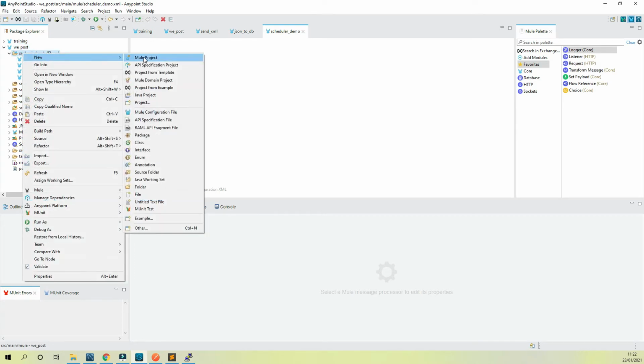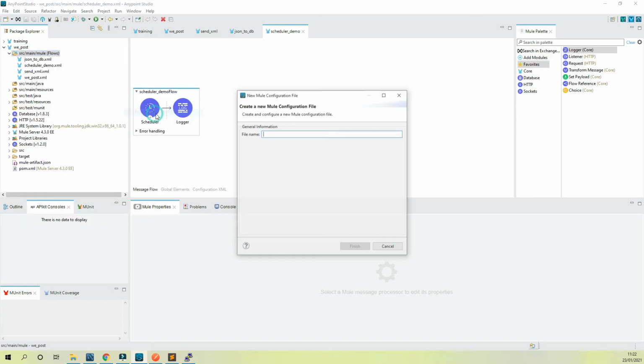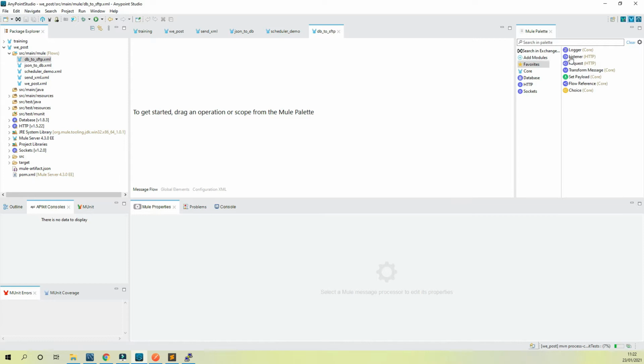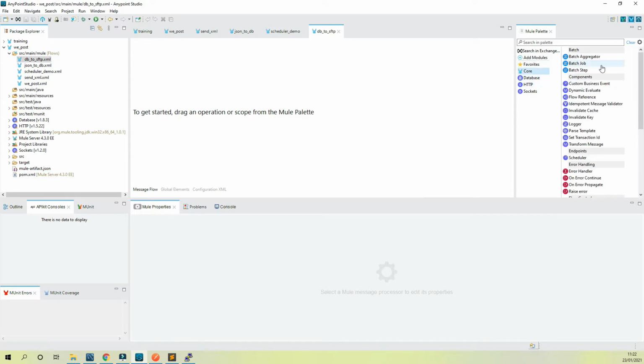So a new flow, a new configuration file. So what do we call this? db2sftp. So today I'm using a scheduler to start my service.